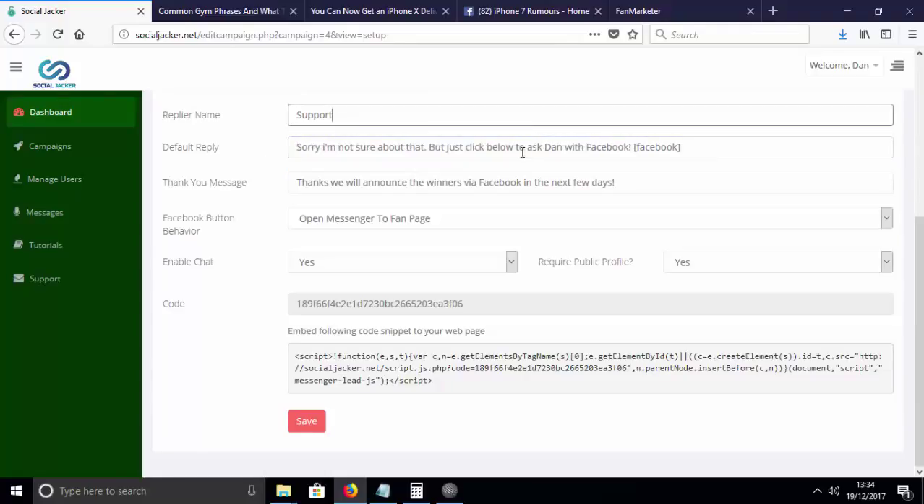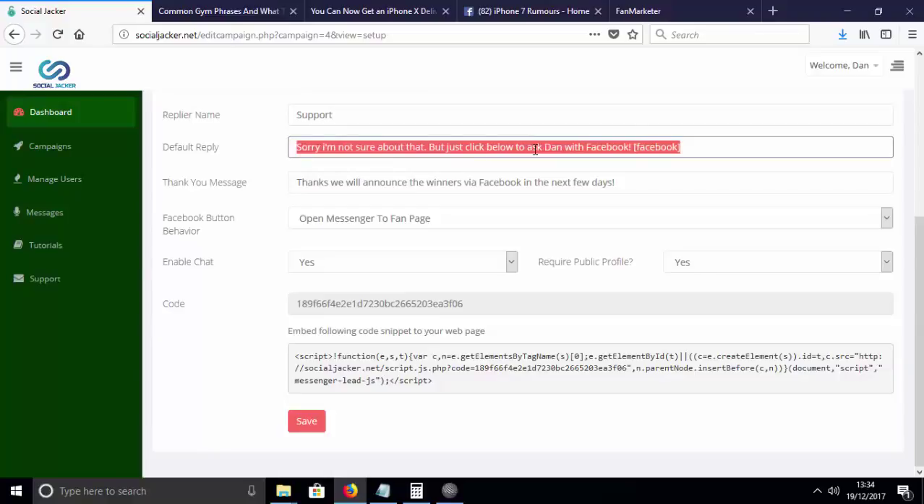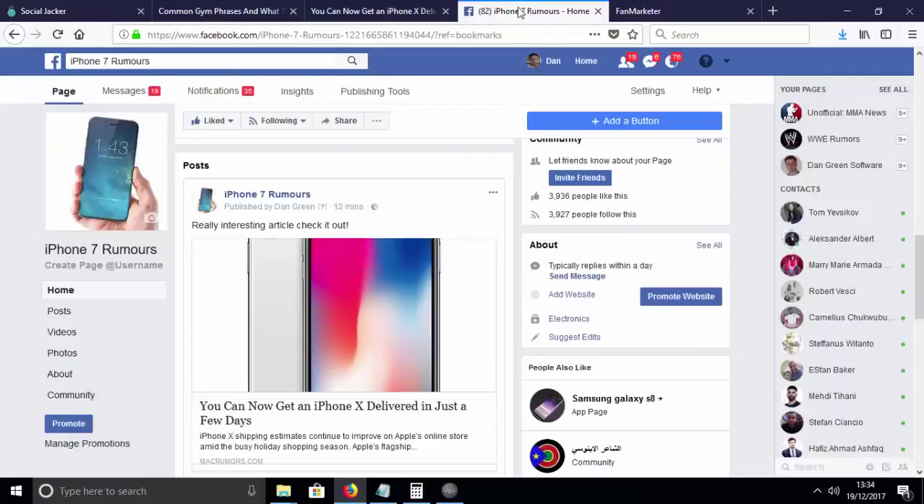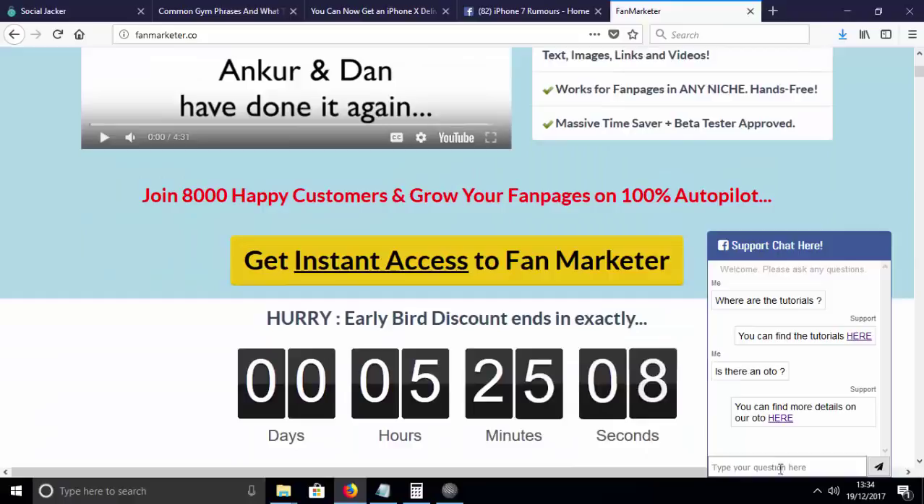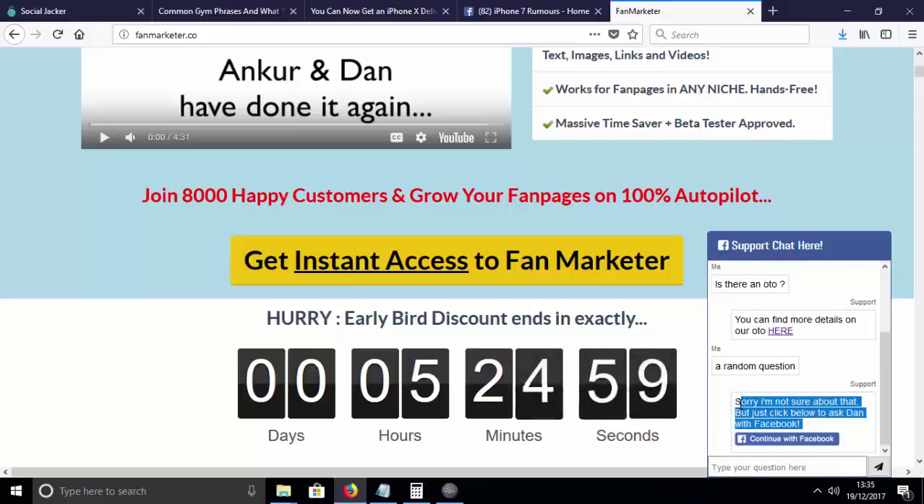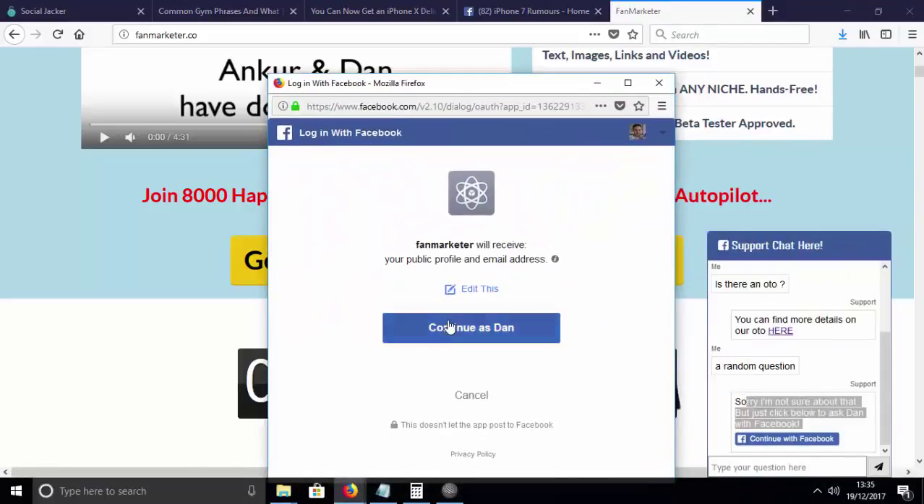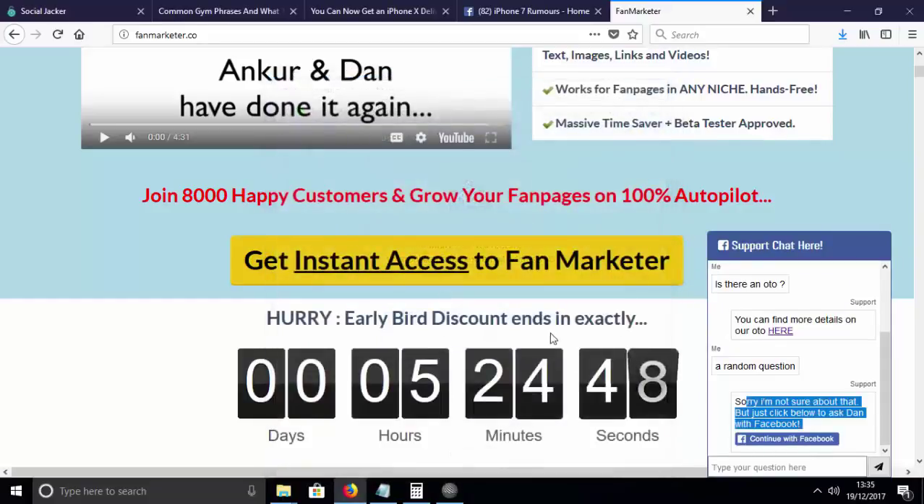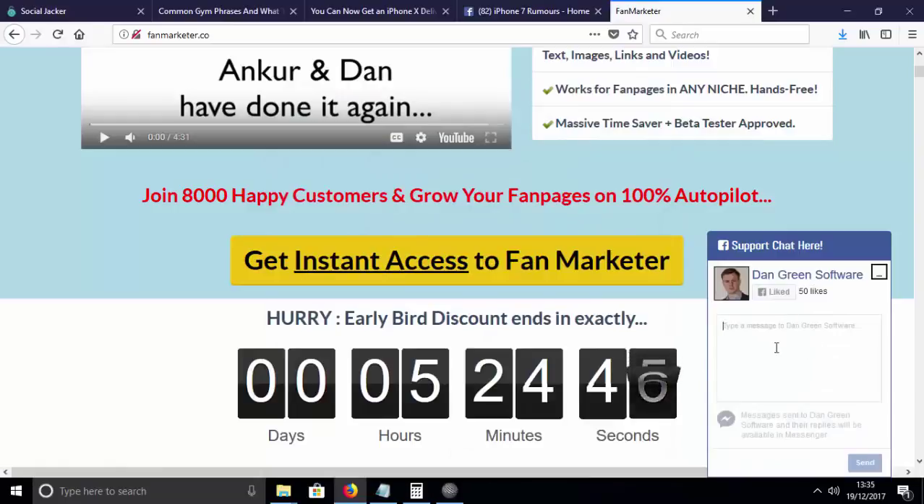So in this example, I'm redirecting the person to Facebook. So let's have a look at that. So if we go back to our site here, and then I ask a random question. And say it's replied here with our default reply. Sorry, I'm not sure about that, but just click below to ask Dan on Facebook, and then we click, and once again it continues as before, and then it redirects to Messenger, where people can send me messages directly.